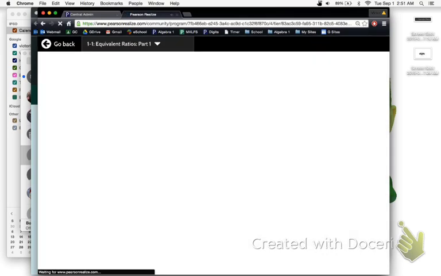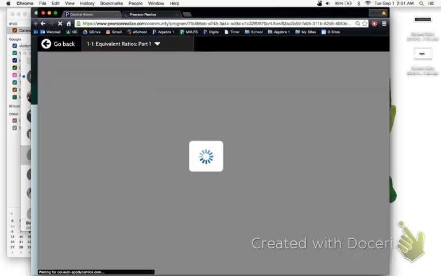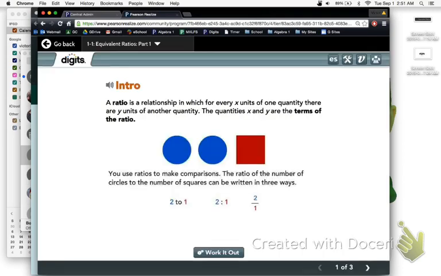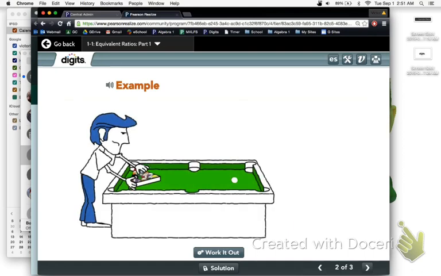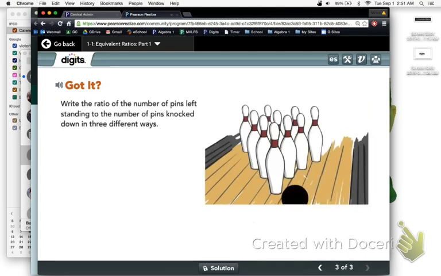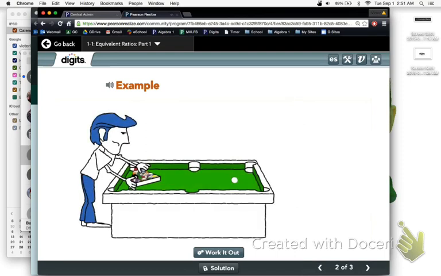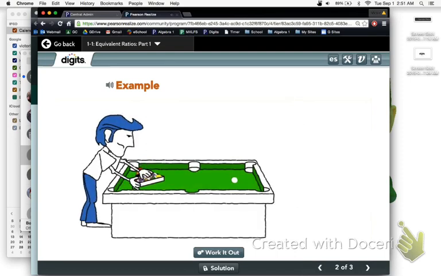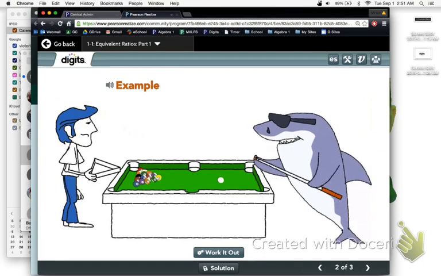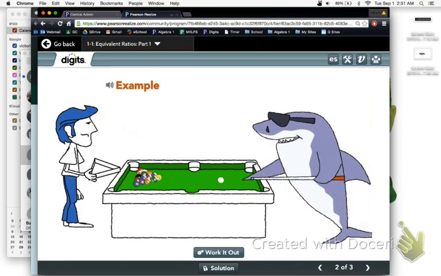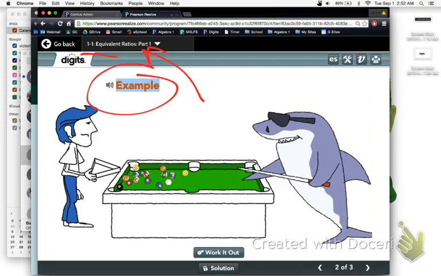Each part 1 has two parts. There is the example. Oh, I'm sorry, I lied. There's 3. There's the introduction. There's the example. And then there's the got it. The example needs to be done in class, and I would encourage all students to be writing notes on this. Make sure that they're clearly labeling that this is the example for part 1, and they need to understand that it's on equivalent ratios.